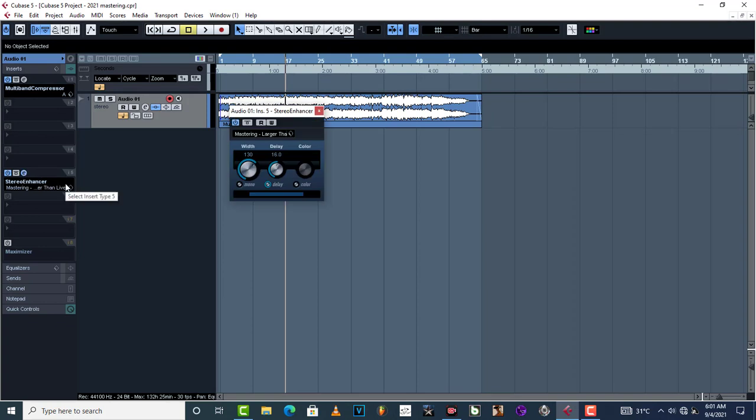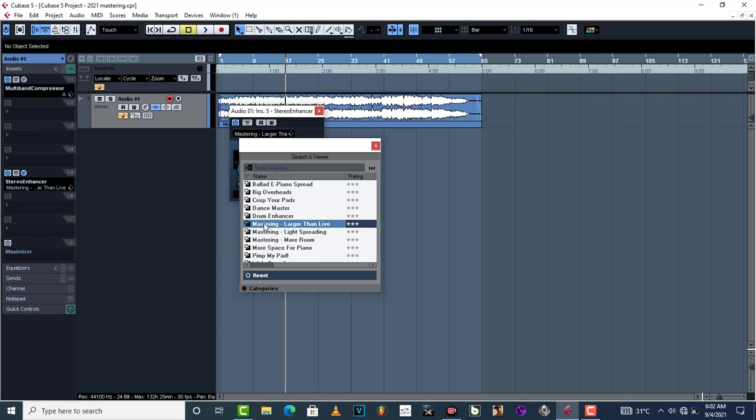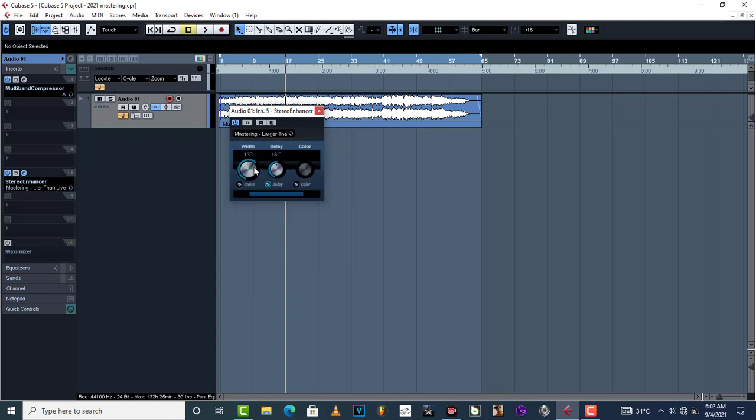Now the stereo enhancer, what does it do? This enhances your stereo width. My settings for this are just a width of 130, and I usually turn on the delay at 16.0, and I use this preset which is Mastering Larger Than Life. Then I take it down just a little bit to around 130, and sometimes all the way to 120.